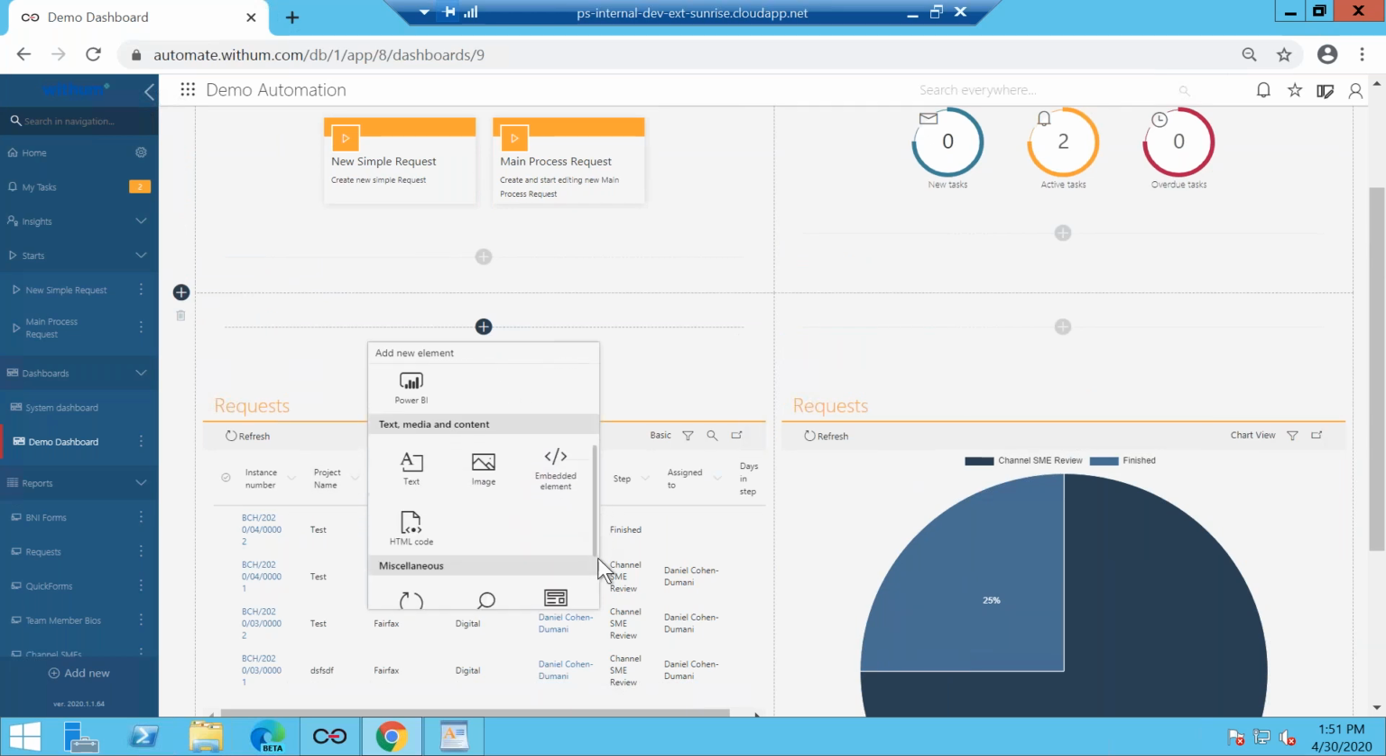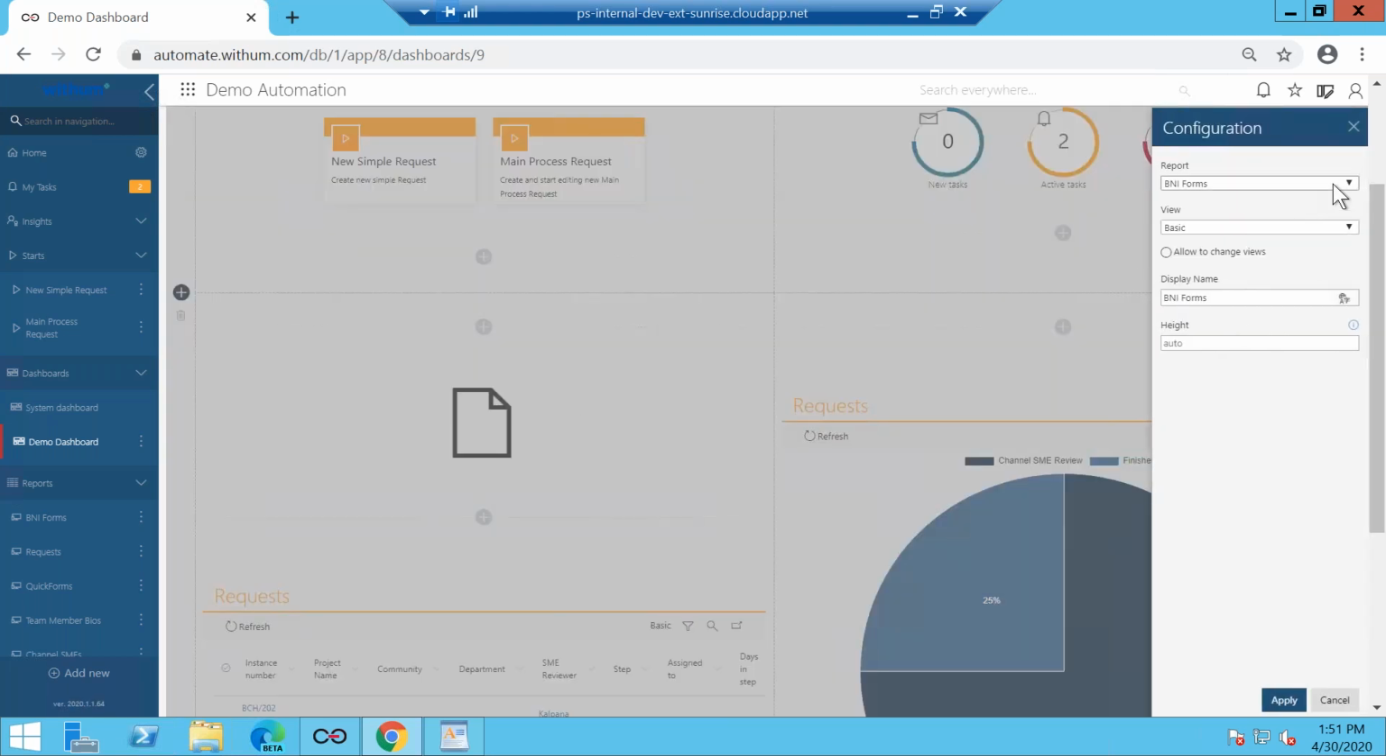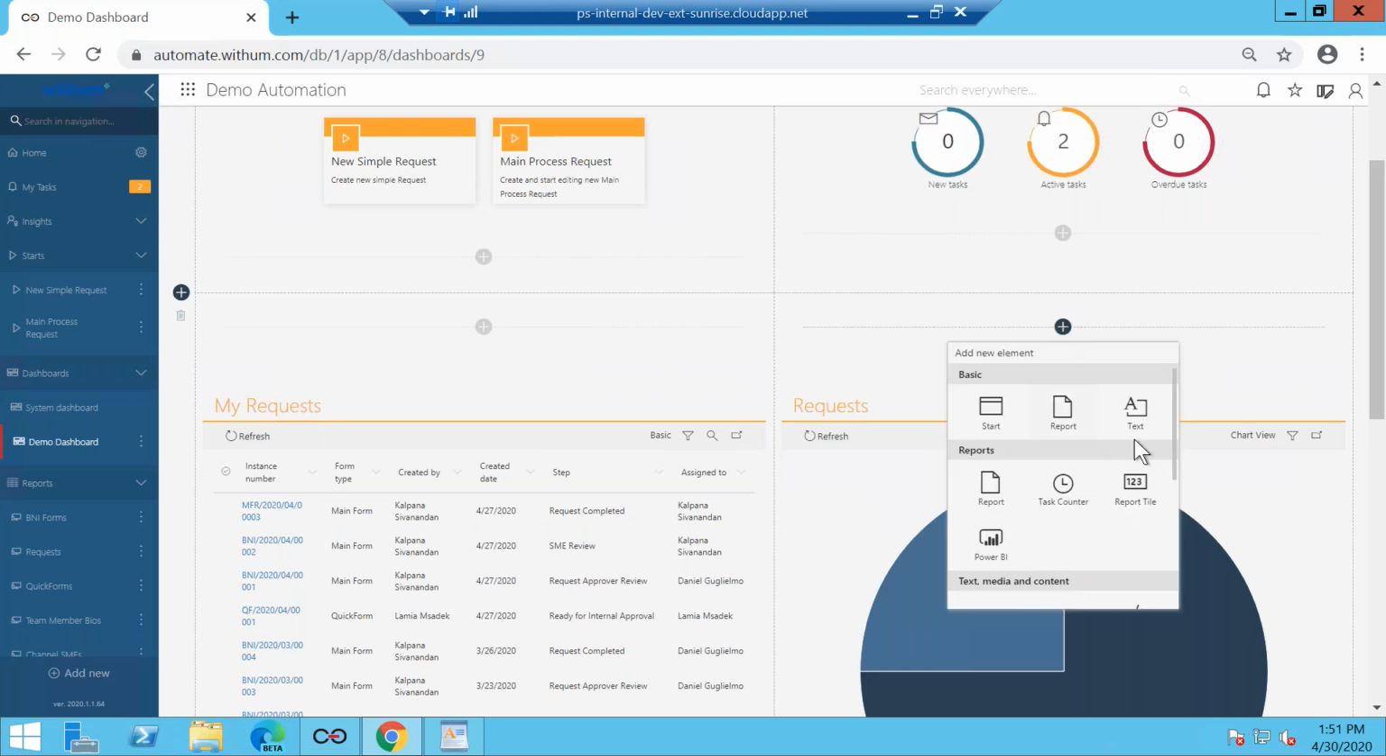You have all your options right here, what you want to embed. If you want to embed a report, you can most certainly embed a report right here like this, and you just click apply. You see your report right there. You can add, like this is something that we added, but this is out of the box, task counter. You can have Power BI reports if you want. If you have more than one process in your application, you can add all those processes right here.